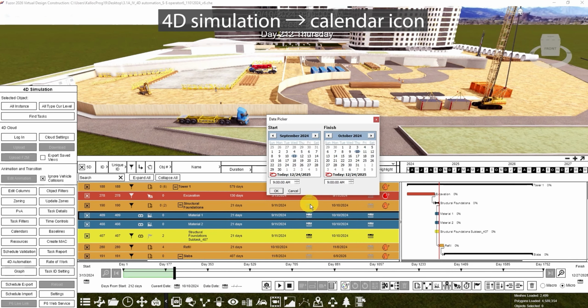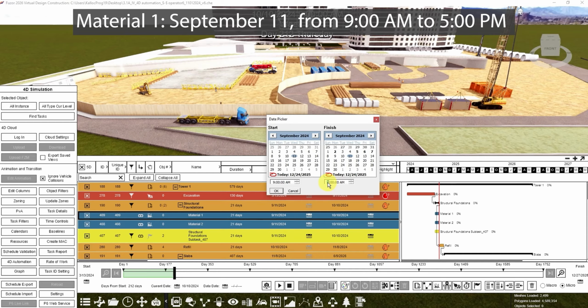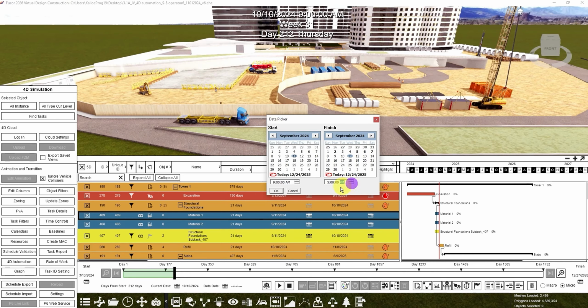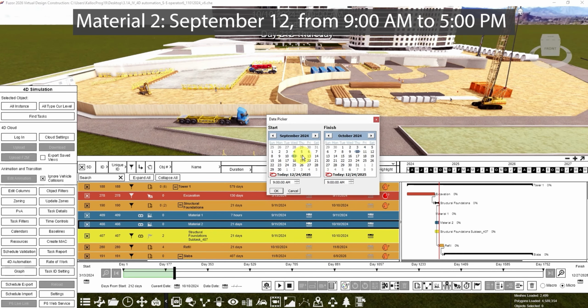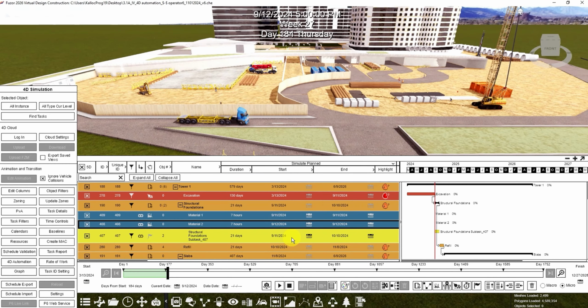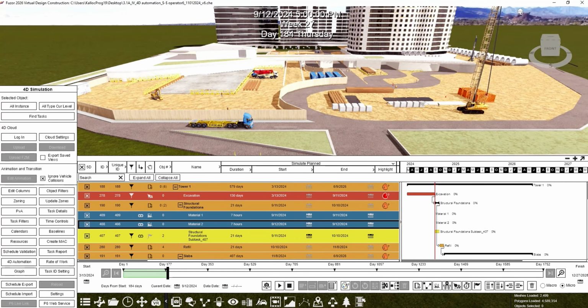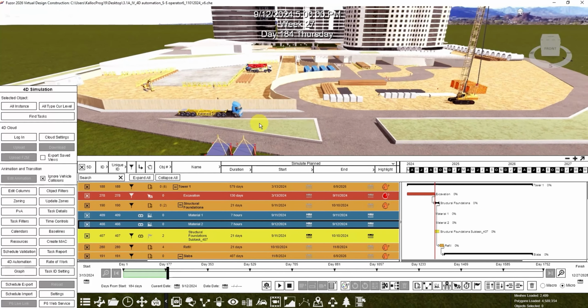Material 1 should be scheduled on September 11th, from 9 a.m. to 5 p.m. Material 2 should be scheduled on September 12th, also from 9 a.m. to 5 p.m. Your tasks are now staged, named, and scheduled. Step 2. Animate the long truck for Material 1.